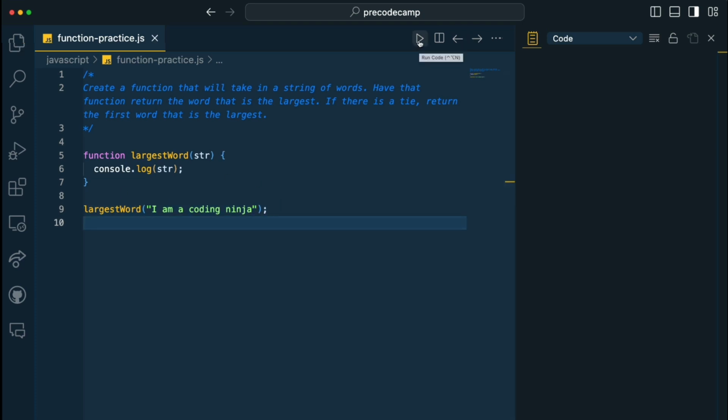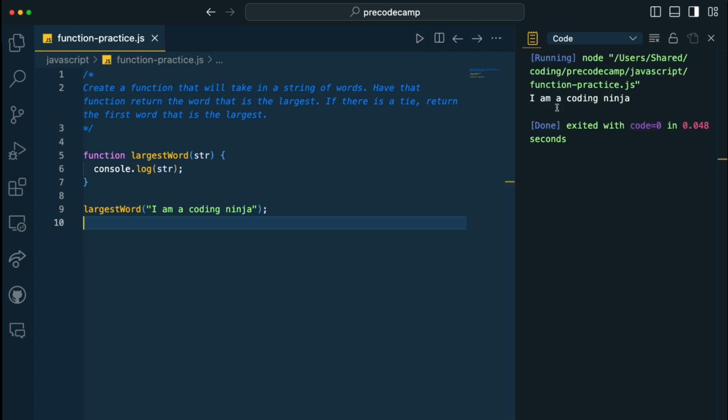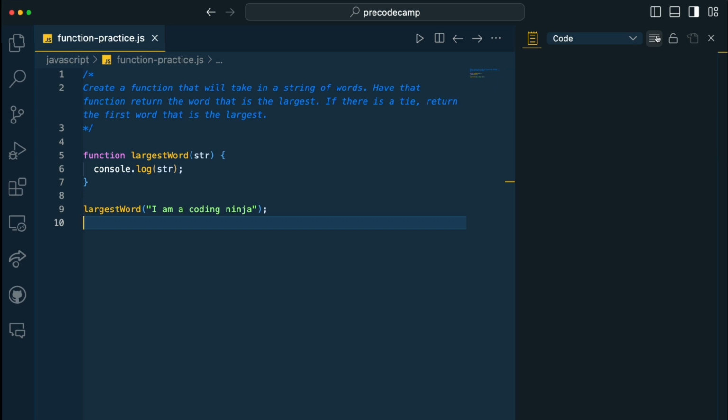And again, this is just to check to make sure that the function's being called. And this right here, I am a coding ninja, is going to be put inside here. And we are simply just console logging it right here. So let's go ahead and run that. And we do get, I am a coding ninja. Awesome. So we know that the function's working. We know that it's receiving data.